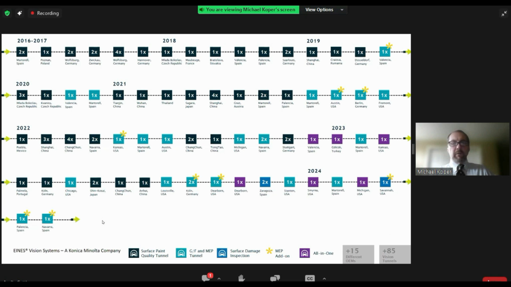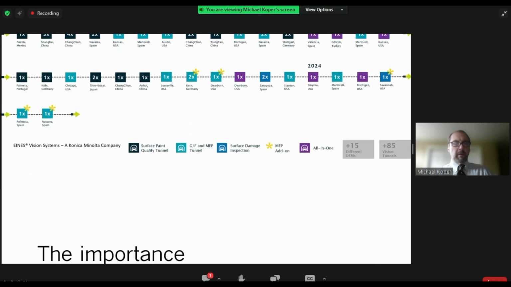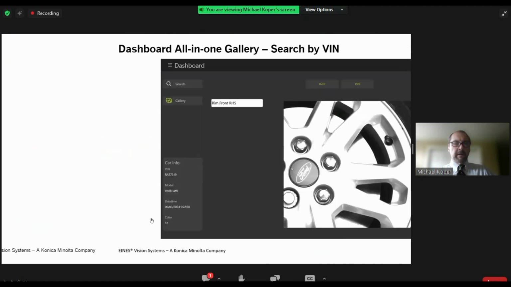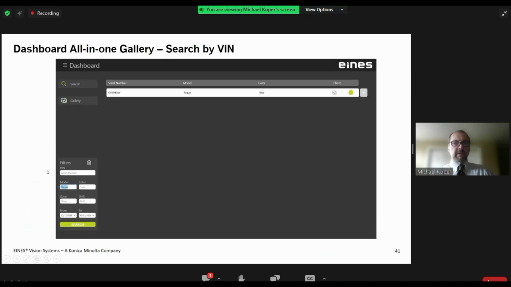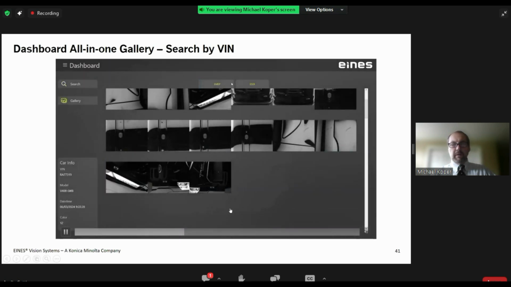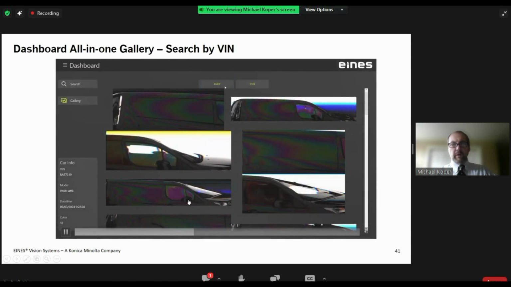So right now, well over 85 of these systems are in place, always improving. The importance of getting that big data right is to make sure that this is a walkthrough. All of the information that you saw that Daniel displayed with regards to scratch and dents and different types of surface defects, you're able to go through and actually pull information on and search it by VIN number and find what that error was.